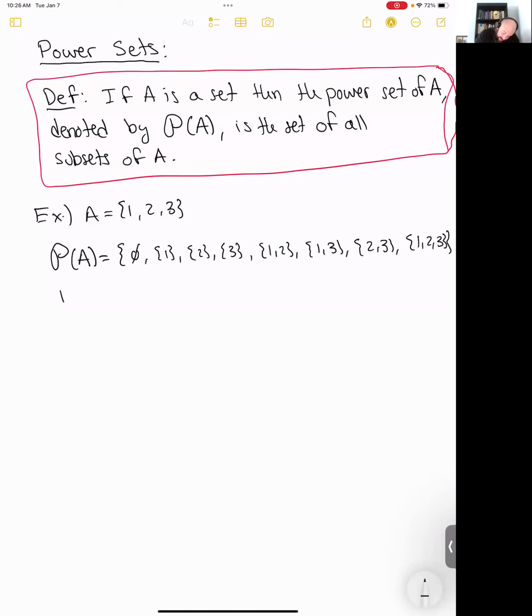And let's just notice that the cardinality of A is 3, and the cardinality of the power set of A, if you count it up, should be 8, which you should notice is 2 to the 3, 2 to the size of the set A. Okay, so let me write it that way as well: 2 to the cardinality of A. That will be important for later, but for now, let's just write it as an observation.